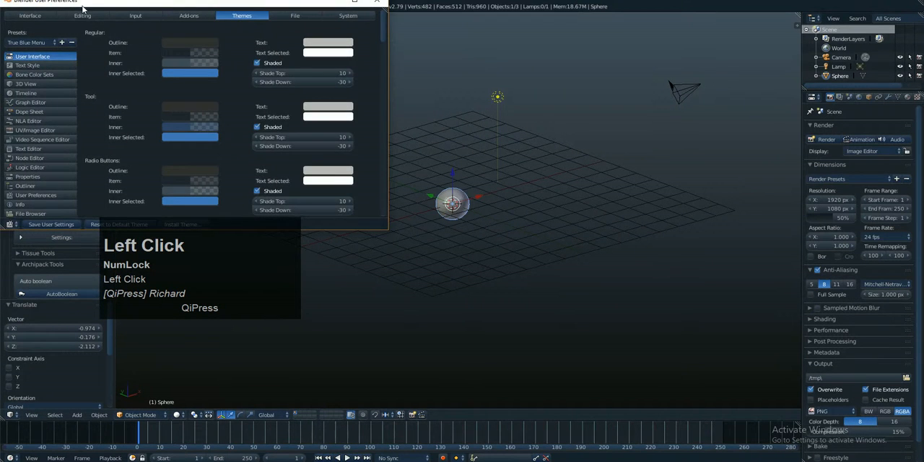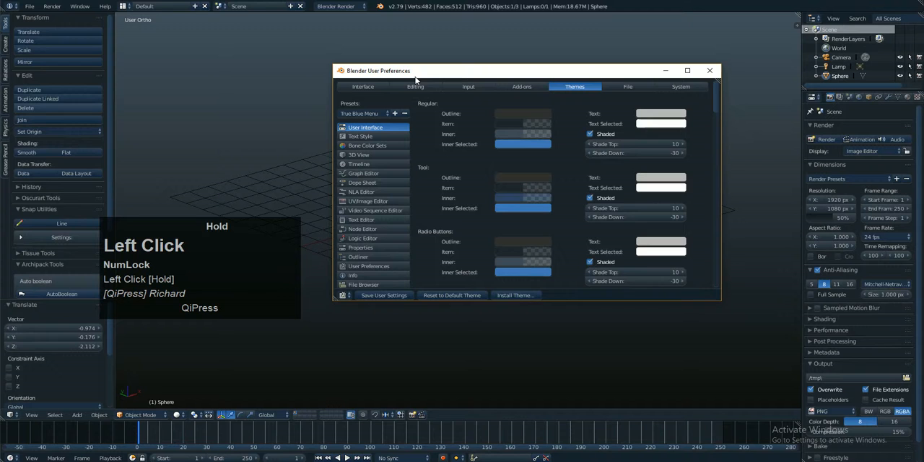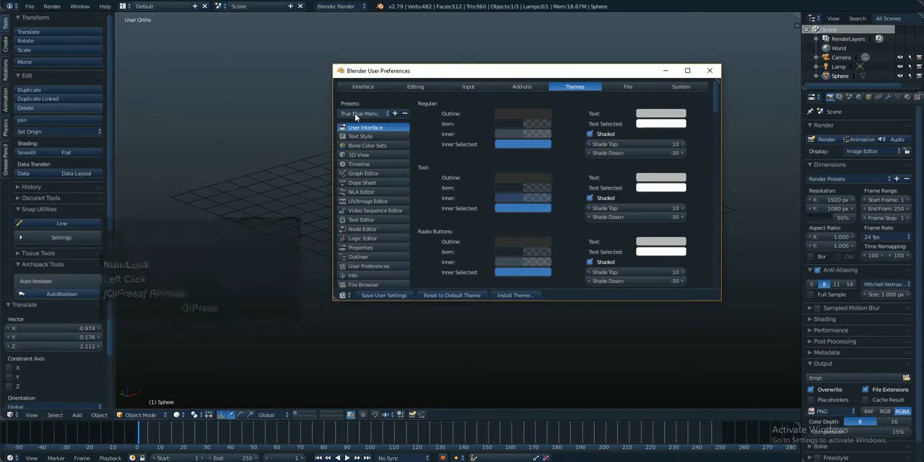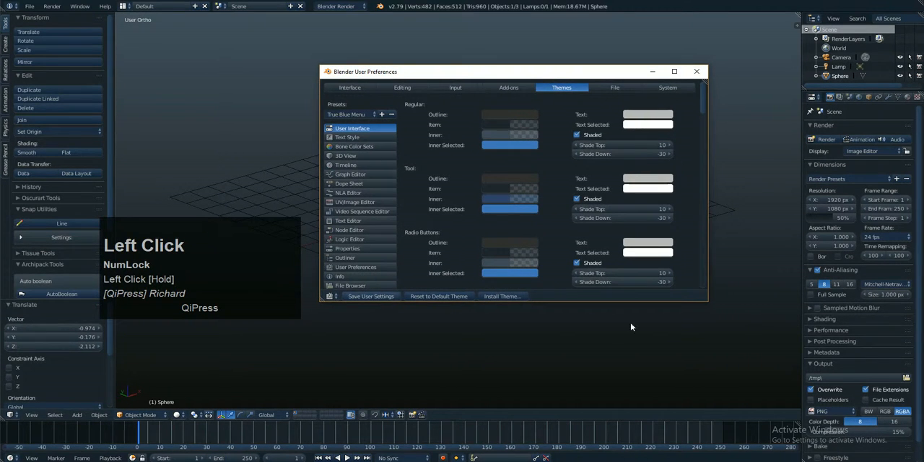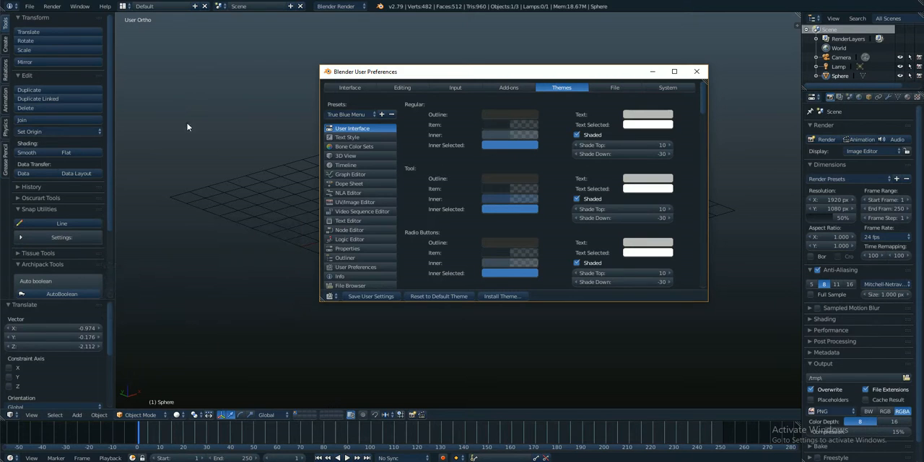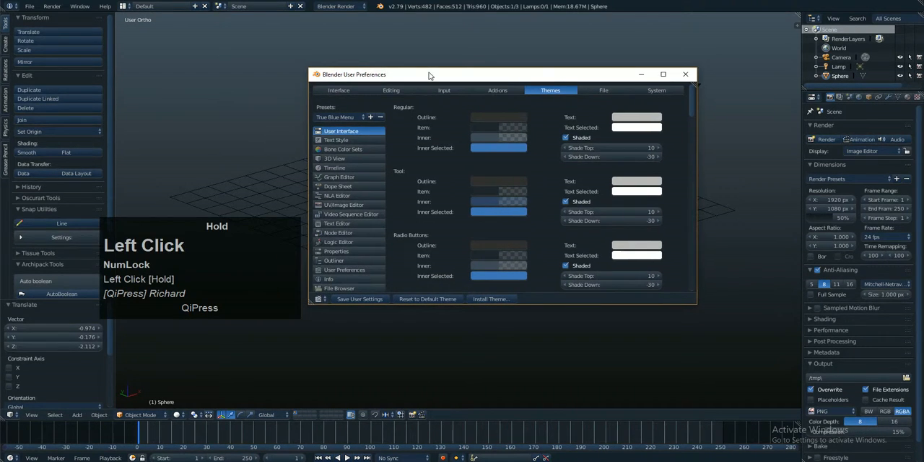User Preferences, and this panel here at Themes, I found this preset true blue menu. I just thought that was cool looking, so I just set that, just in case you're wondering how I got this color. It's just something that came with this latest version of Blender. It was a preset that shipped with it.